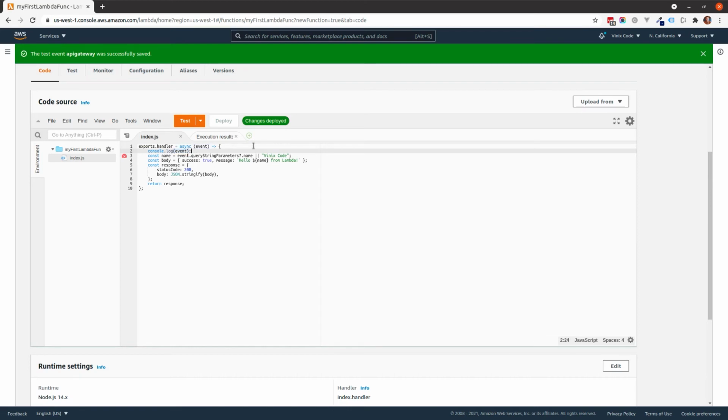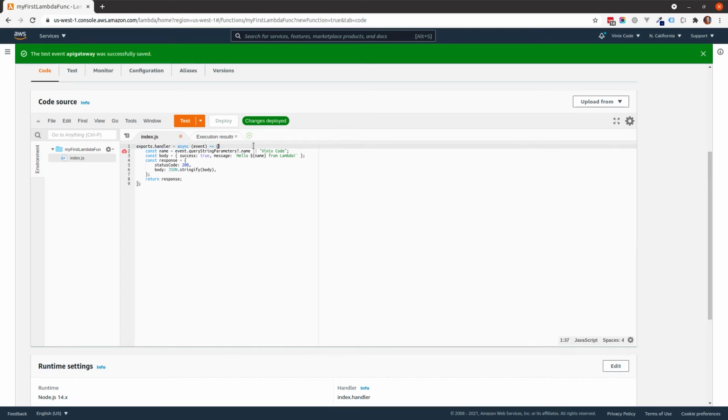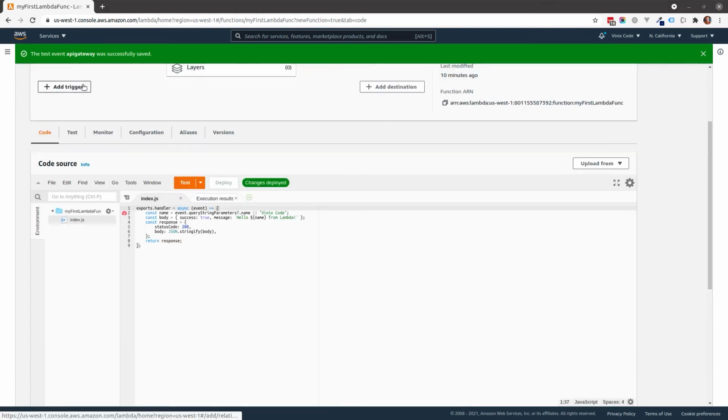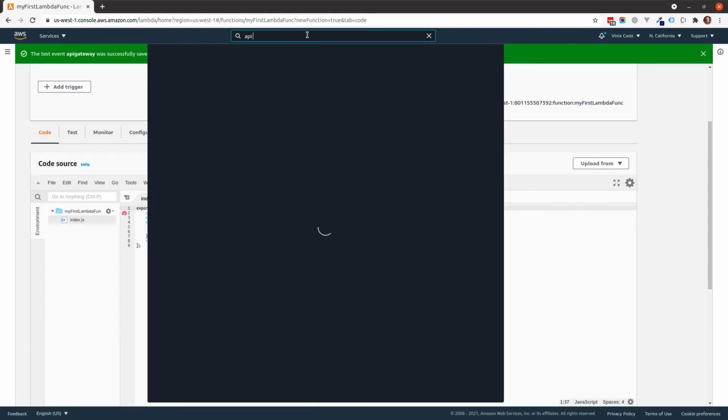All right, I think we're done with this. Let's just remove this console.log. And we're done. We just deployed the changes. Now it's time to start working on API Gateway. So let's go now to API Gateway.